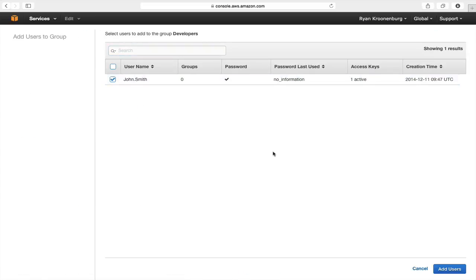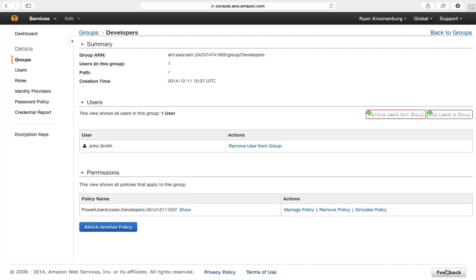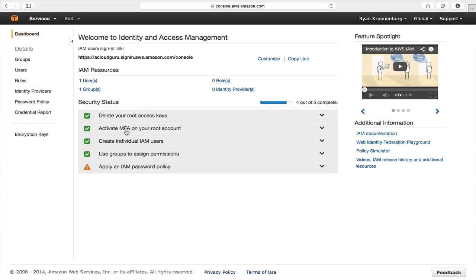We select John Smith. And there we go, John Smith is now a user. We can see him here of the group. If we go back to our dashboard, we'll be able to see a new green tick has been assigned to us. The last thing we're going to do is assign an identity access management password policy.